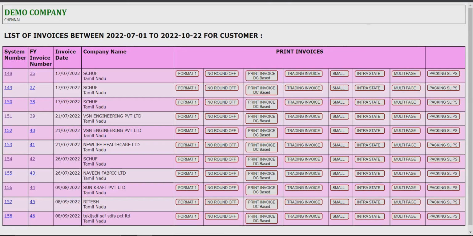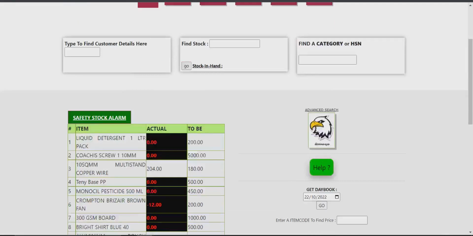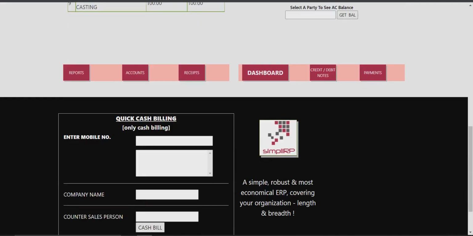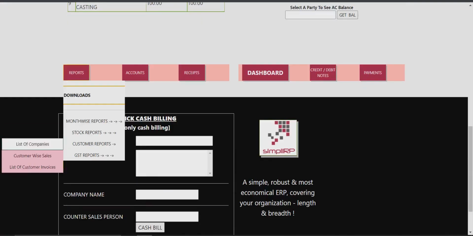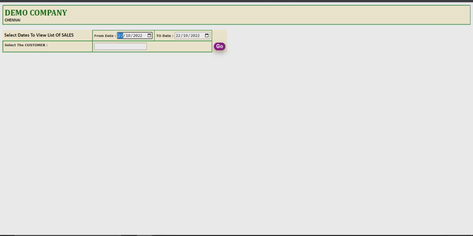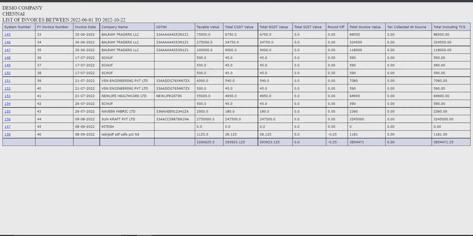Also, in the reports, customer reports, you can get the invoice summary report. Again, you can select the date range. It will give the invoice summary for the selected date range. Here you can also get this report for a particular customer.